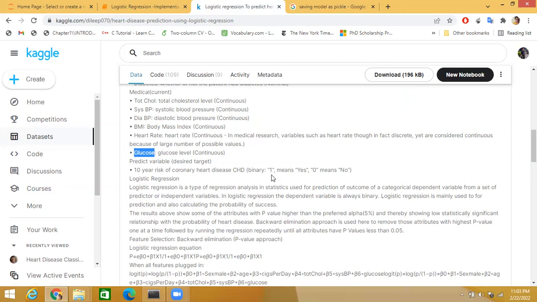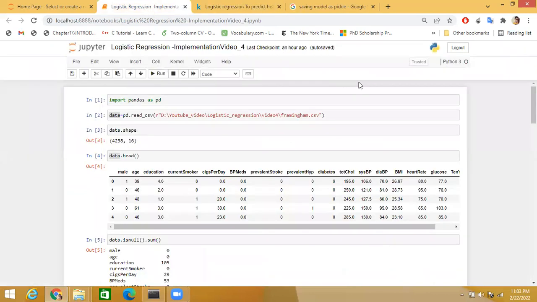Basically, this is a very simple data set, and I'm going to implement logistic regression using this data set. I won't be performing any kind of feature engineering. I will create a simple base model using logistic regression. So let's start from here.